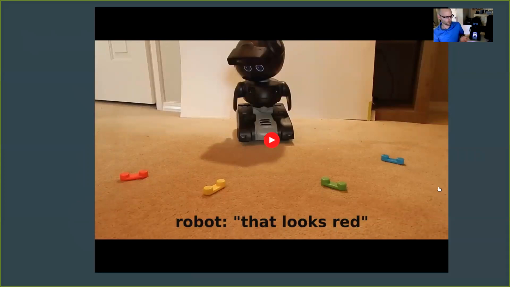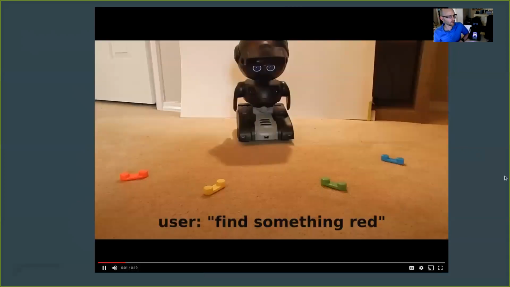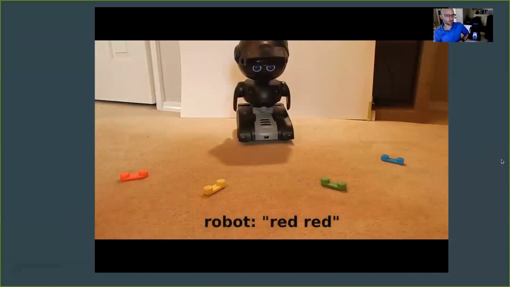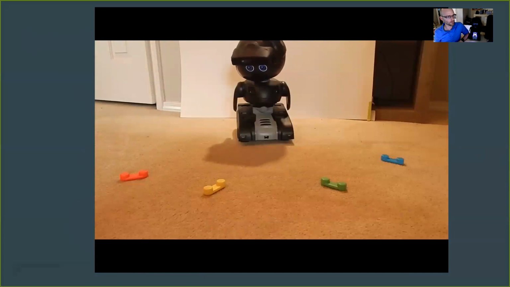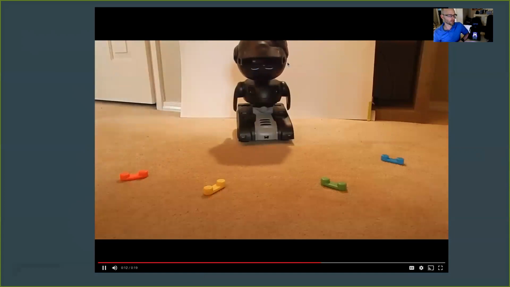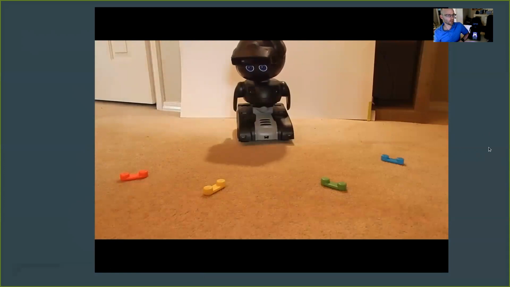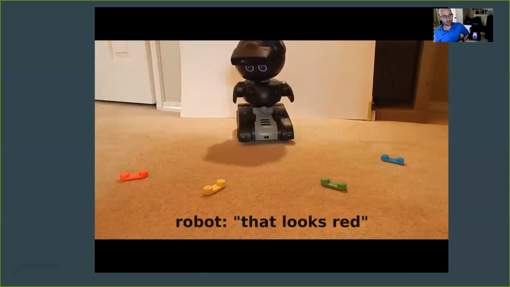And all this demo is going to do is someone's going to say, please find something that's red. And then it looks around. So someone already said, find something red. It repeats red twice for some reason. And then it looks around a bit. It's feeding information from its camera right up above its eyes here into the dialogue system. And then it says that looks red. And the speech synthesizer on the robot is the thing that's making that utterance.